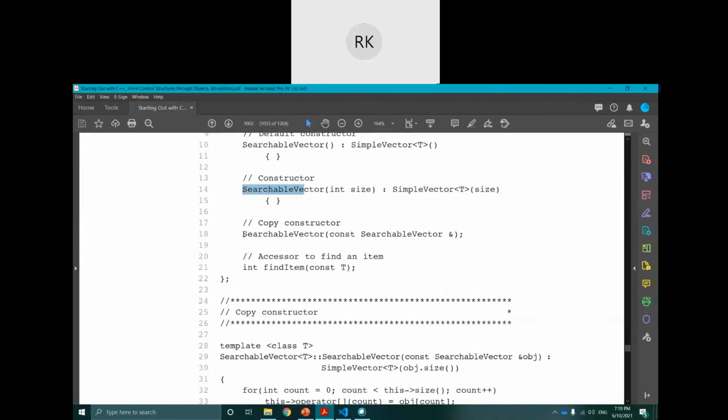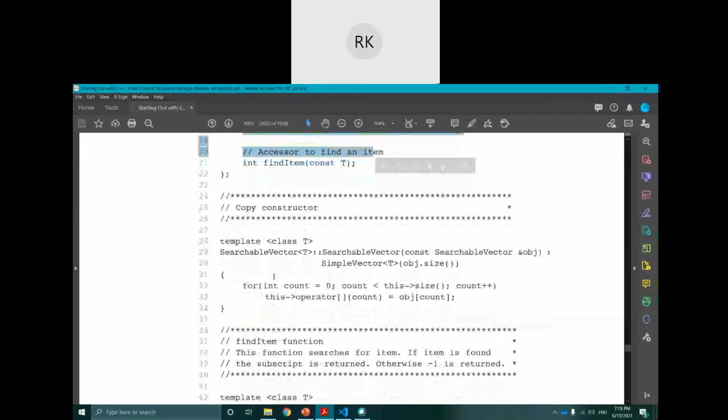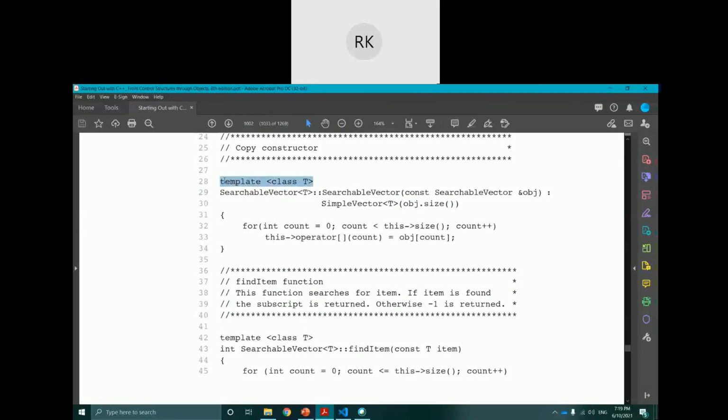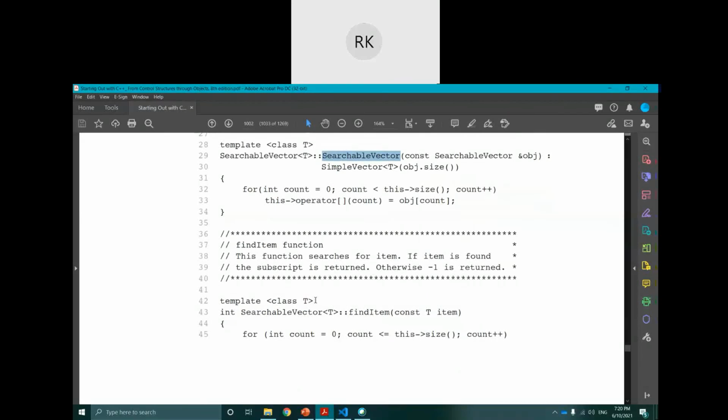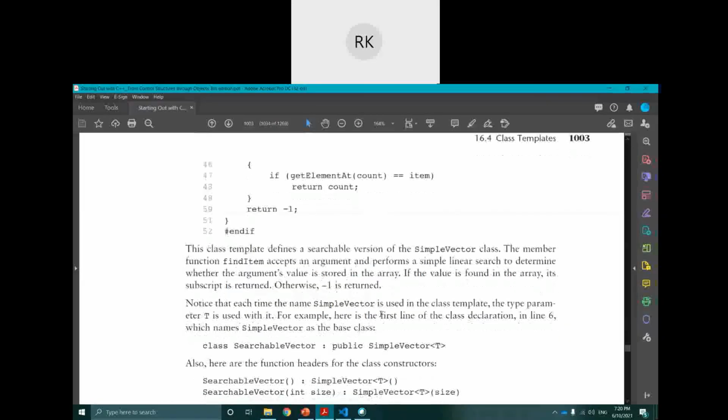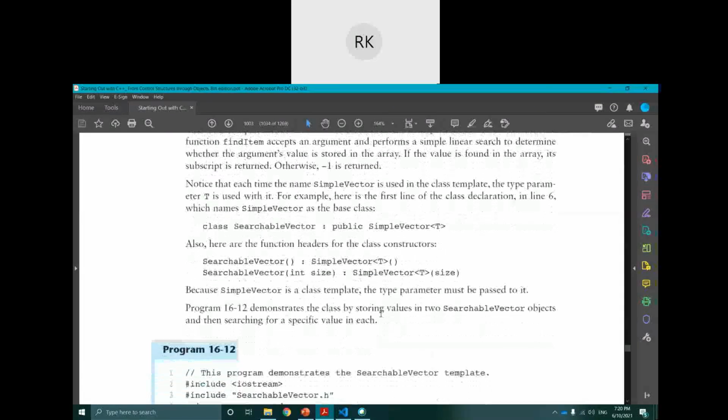The constructors and the functions in the child class are defined outside the class. When you define a function or a constructor outside the class, you write template, then the class name, the T, the scope resolution operator, and the searchable vector. Because this is a constructor, the searchable vector is used two times, one for the class, the second for the constructor. The same for this one, a function defined outside the class: the class name, the T, and the find item function. So the inheritance is also the same as in a normal class.